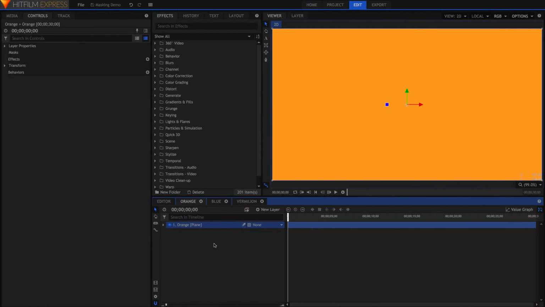There are three primary tools for creating masks. The rectangular mask tool creates square or rectangular masks. The ellipse mask tool creates round or elliptical masks. And the freehand mask tool creates masks of any other possible shape you can imagine.